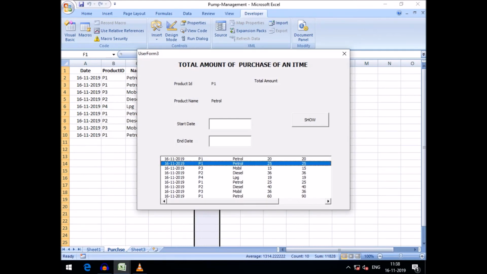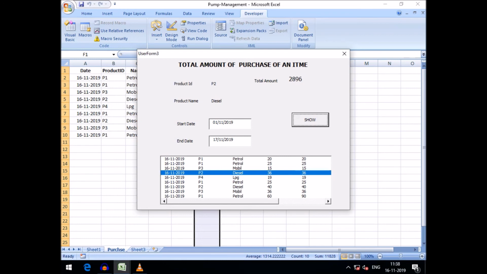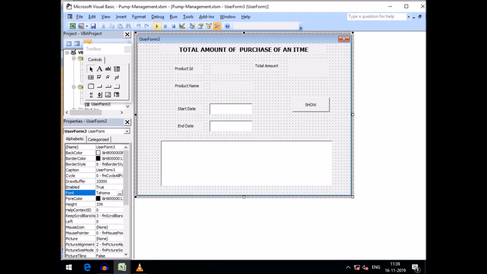Now friends, we can see our form, and say again 1/11/2019 and 17/11. You can give any date; I am giving the current date. Now I want to see diesel, the total amount of diesel. See, 2,896. So thus, friends, we can find the total amount of purchase. We can see any item; if it is mobile, it is rupees 1521 only.